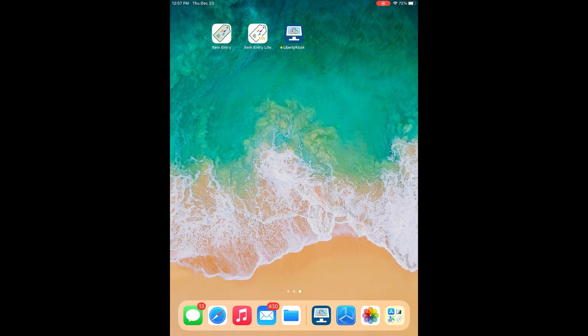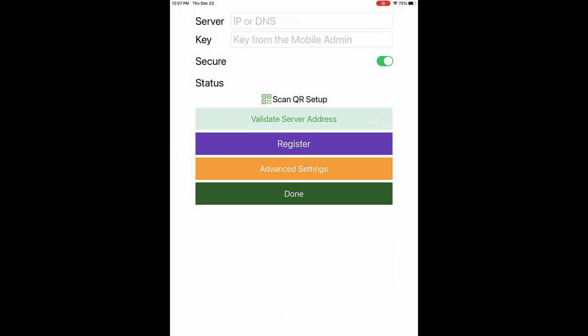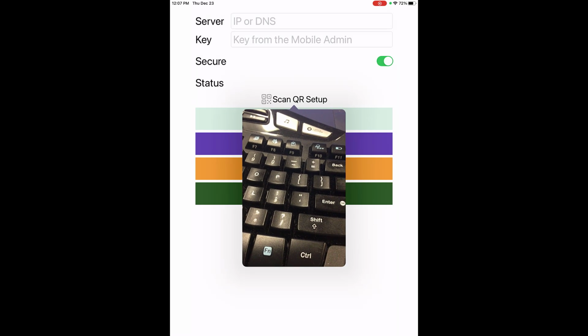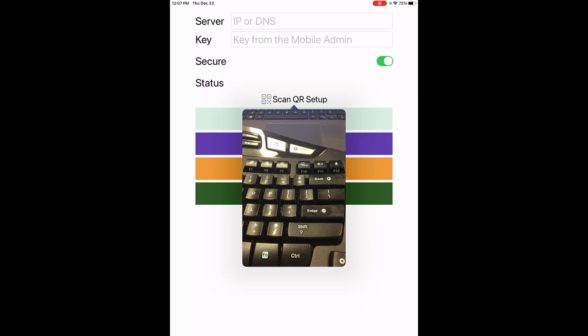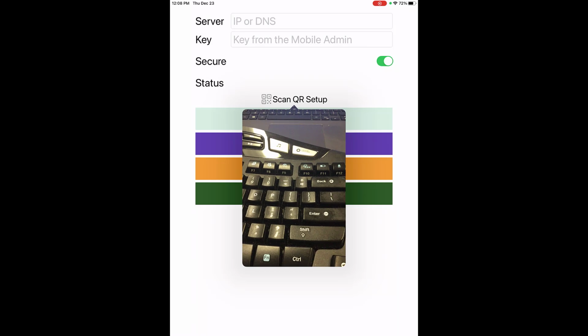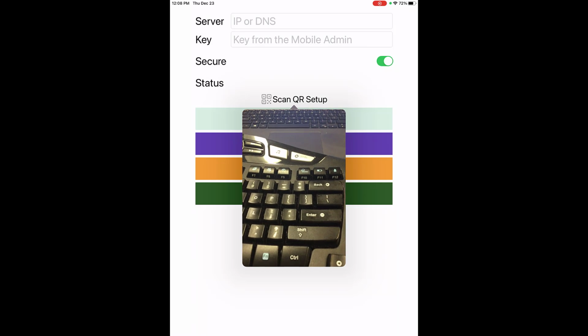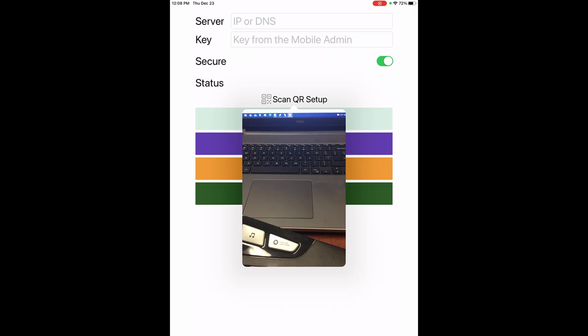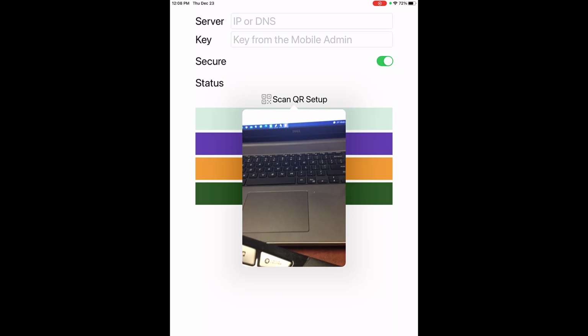Okay, now on our iPad, we're going to open up the Liberty Kiosk app. Now that we have the Kiosk app open, we're going to tap the Scan QR Setup button. Immediately the camera will appear on the iPad on screen, and we're going to point the camera at the QR code that we pulled up in the prior section.